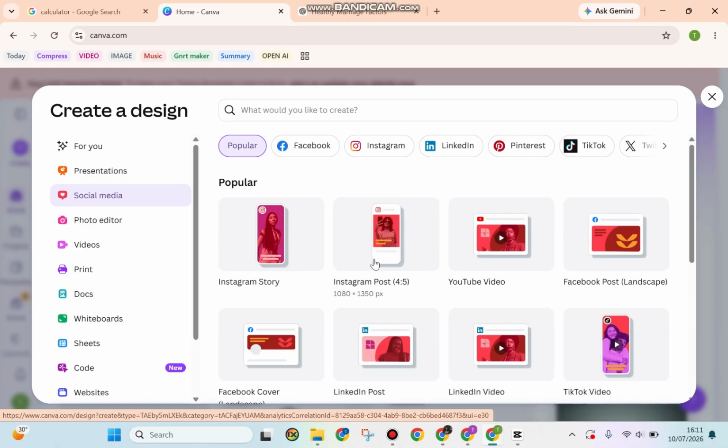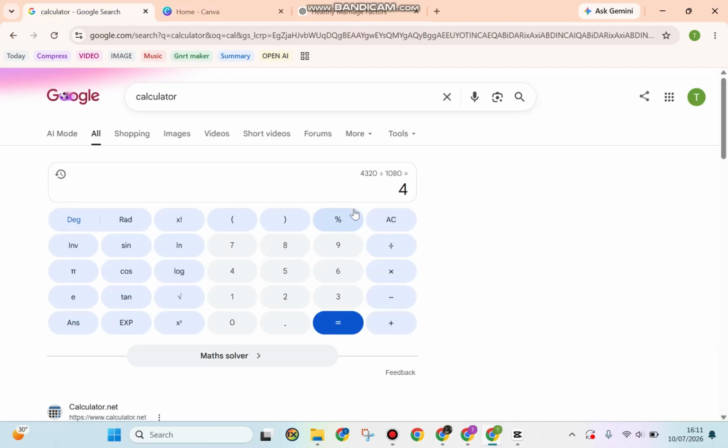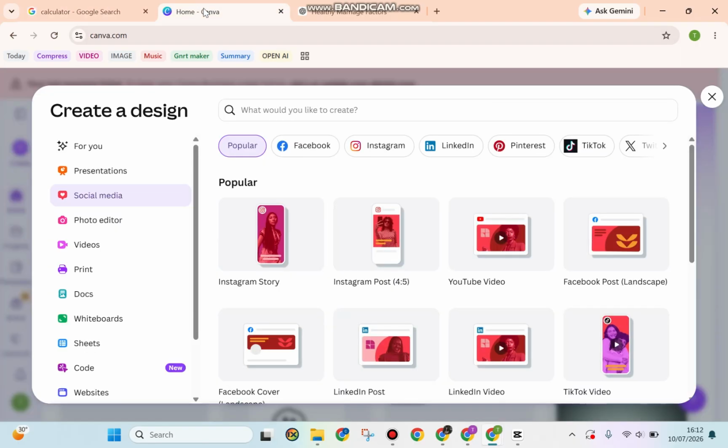In case you'd like to create a carousel that has 4 slides, for example, we need to multiply this 1080 by 4. For example, we can do it in the calculator like this. 1080 multiplied by 4. So the pixel width that we're going to use over here is 4320.